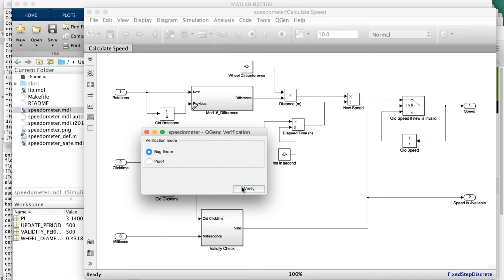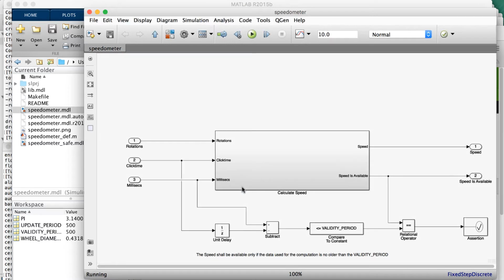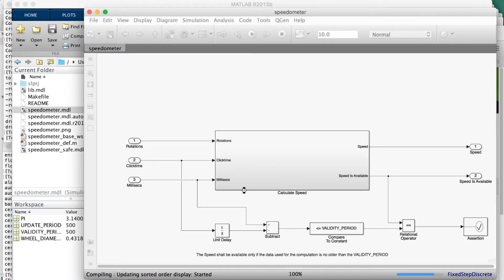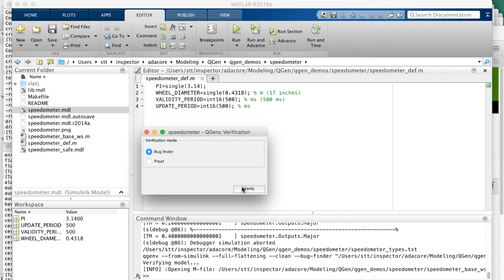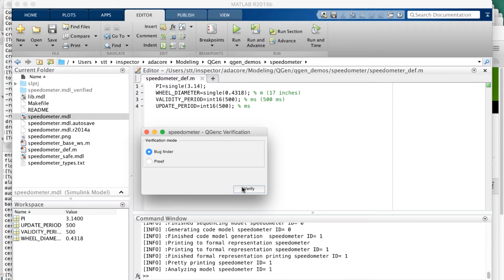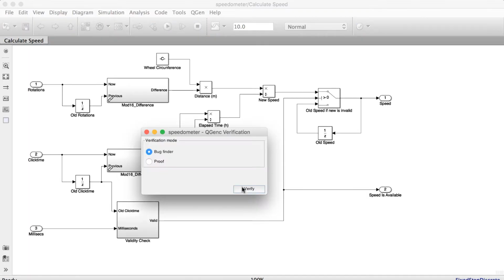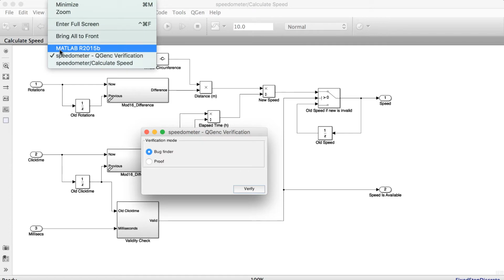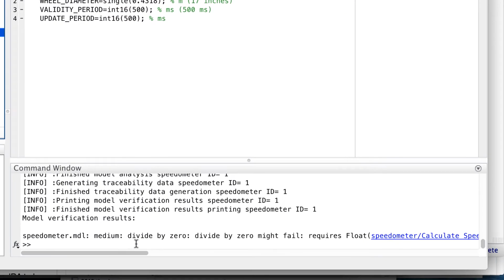And in the background, it will be reading in the model, converting it into a form in which it can do static analysis, and then reporting on any problems that it finds with that representation that we use for static analysis. And it'll take a moment to complete. And if we look at the window, we'll see that there is a potential divide by zero problem.